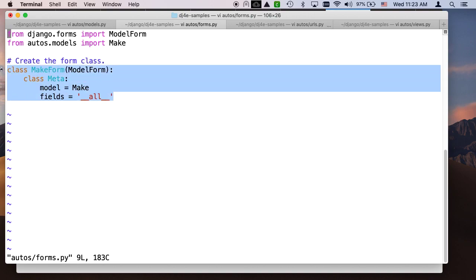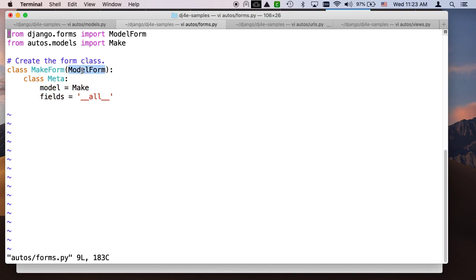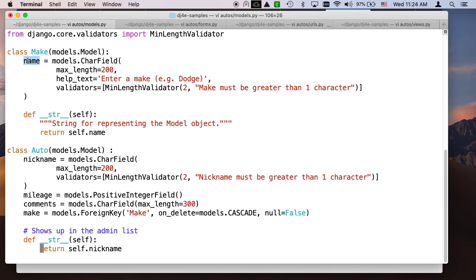Let's make a form, because form objects don't have to be associated with models, but in this case, we are going to derive a form object from a model. So instead of extending form, we're extending model form. A model form must have some data that says the model we're going to pull all our fields from is the make model. And it only has one thing, which is a name.